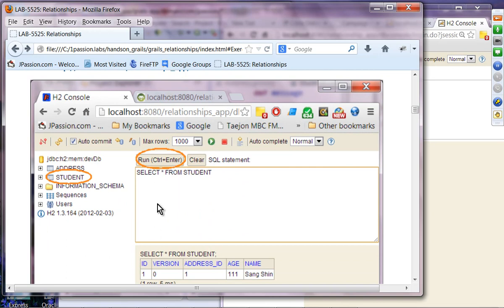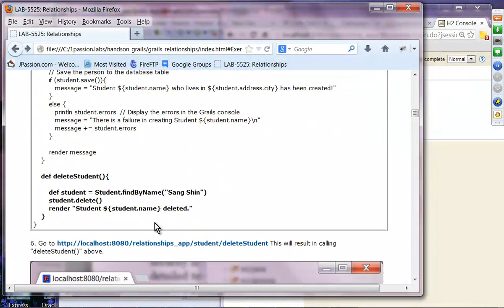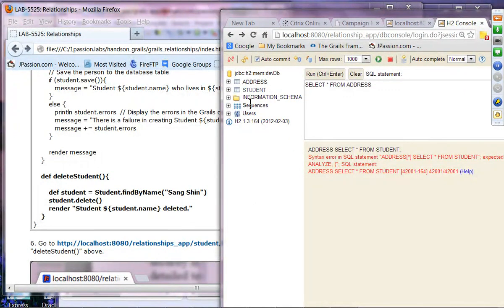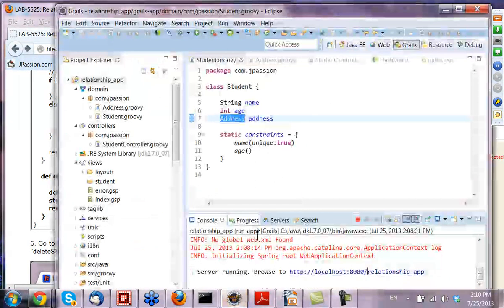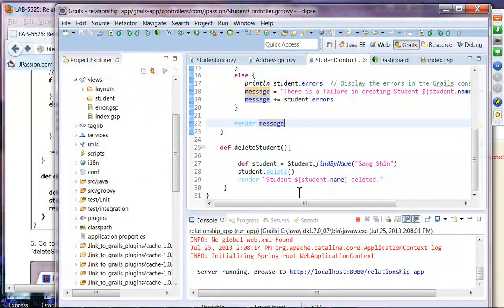So we have actually done the DB console, I just wanted to show you. And we're going to add this delete student. Okay, so here, the reason it didn't work is that in my case my application is relation underscore app rather than relationships. Okay, so that's the reason. So we have also added delete student.